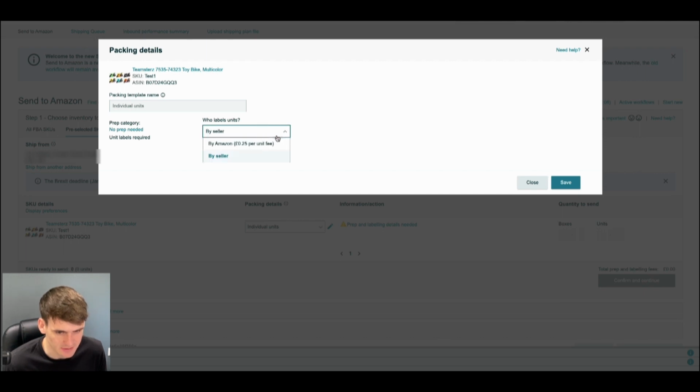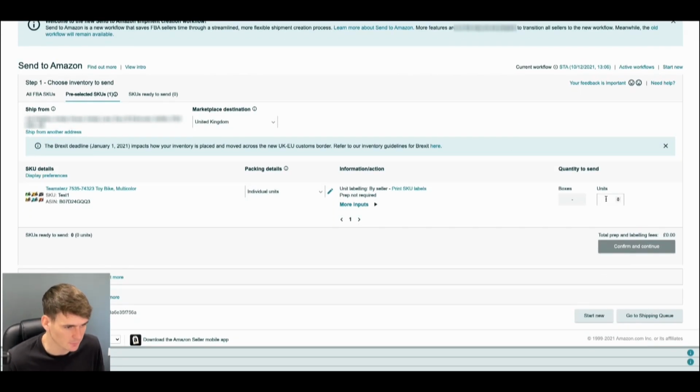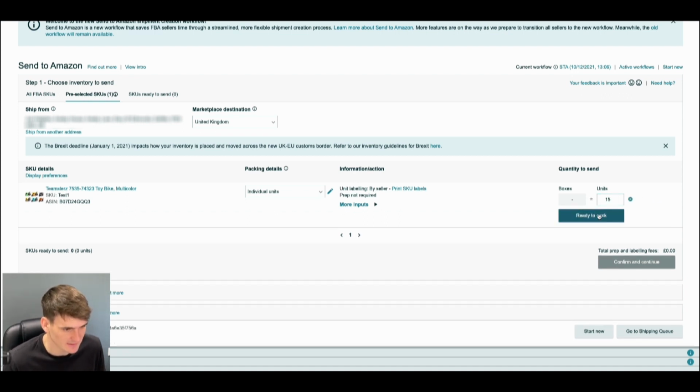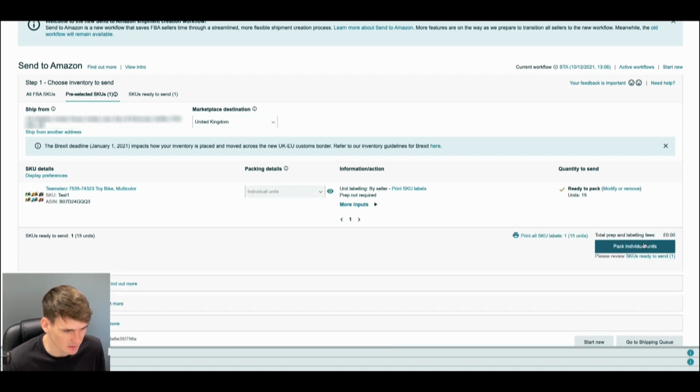Now, who labels the units? Now, you may or may not know that you can pay Amazon to basically label up your products. Now, it's probably best if you don't do this because it does eat into your profits and it's so easy to label up your own products. So we're just going to click by seller and click save. Brilliant. Now, as you can see, this box here has lit up, which means we can add the number of units we're sending in. So let's imagine we've bought 15 units. What we're going to do is click 15 in here and then select ready to pack. And then we're going to select pack individual units.